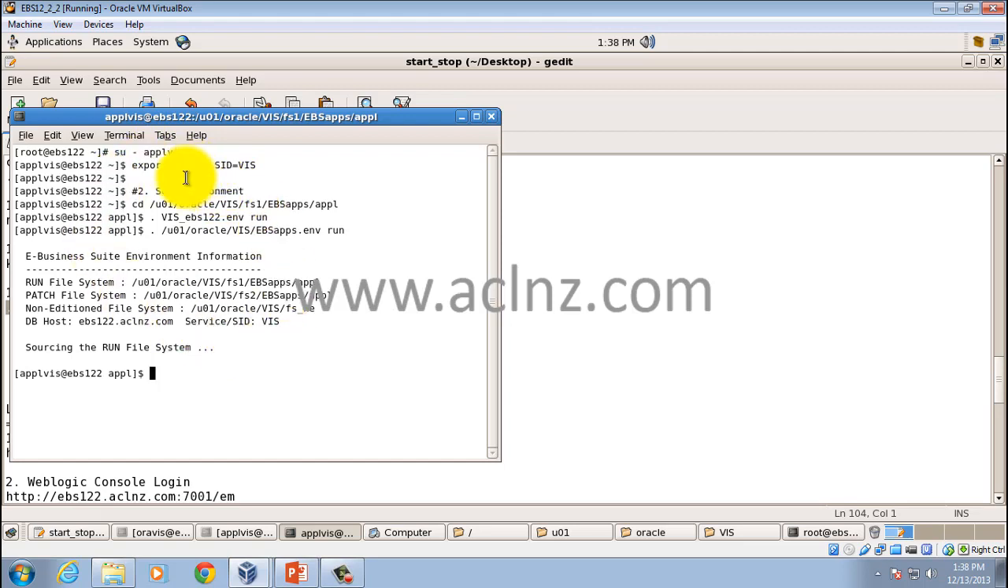I'm going to explain all this when we install a release 12.2.2 instance later on, so don't worry about that now, except for this script. Basically, when you run this script in the application tier, it provides information about which is your run file system. The run file system, as I said, is the live system where users may be working, and the patch file system is the one you use in the background for applying your patches. When you run this script, it shows you the run file system, the patch file system, the non-edition file system, and other details.